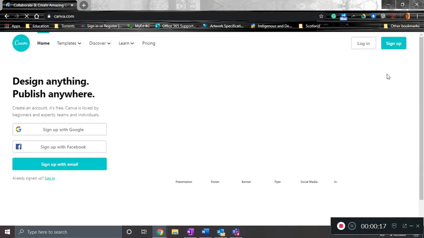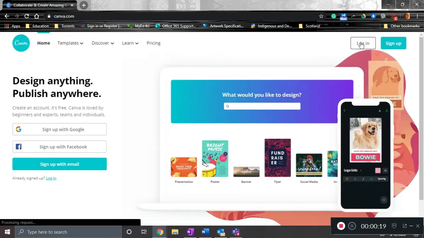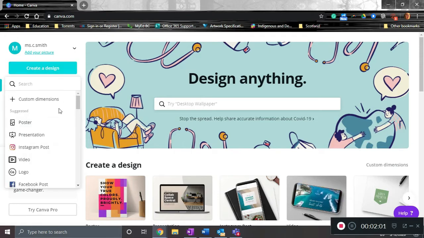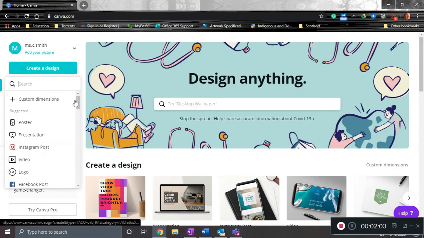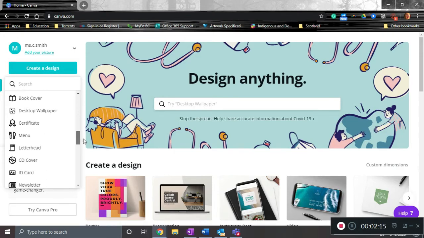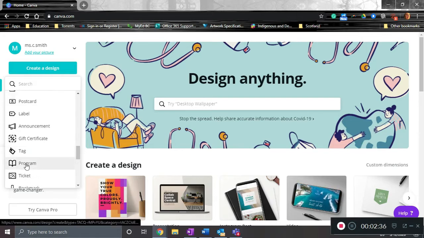You need to create an account. I actually have one. Once you've logged in, this is basically what you get. You can use templates, but I usually just go create a design, and then it'll ask you what type of design you want. Let's go with program. That's probably closest to what we want.